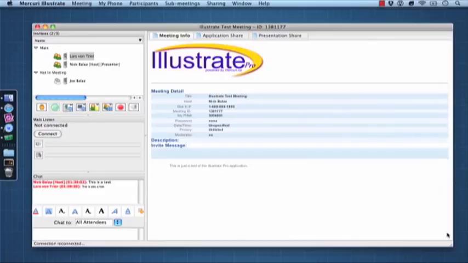Now let's take a look at the final major component of Illustrate Pro, presentation sharing. Presentation share works in a somewhat similar way to the services we just looked at. What makes it different is the fact that it gets right down to brass tacks. Instead of showing the meeting participants your screen, it just shows the document you need to see. That way you can avoid all the overhead involved in a full-on desktop share.